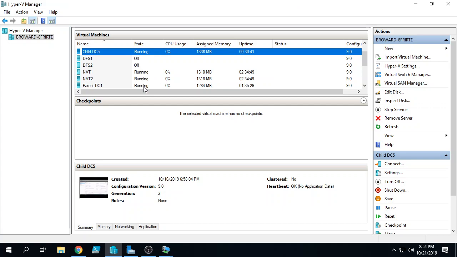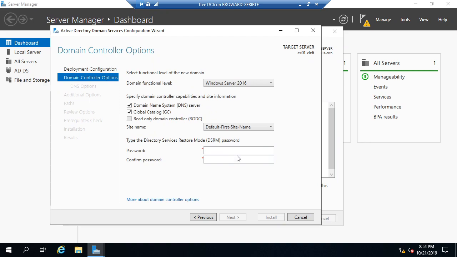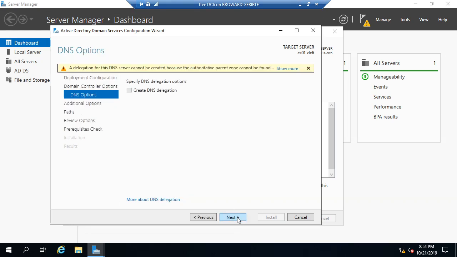Now we are ready to go back to DC6. No global catalog. We don't want it to create the delegation because the forwarder is in place. It looks like there's something wrong here, but that's exactly how we want it to be. We don't want it to create adatum on the DC1 or 2.